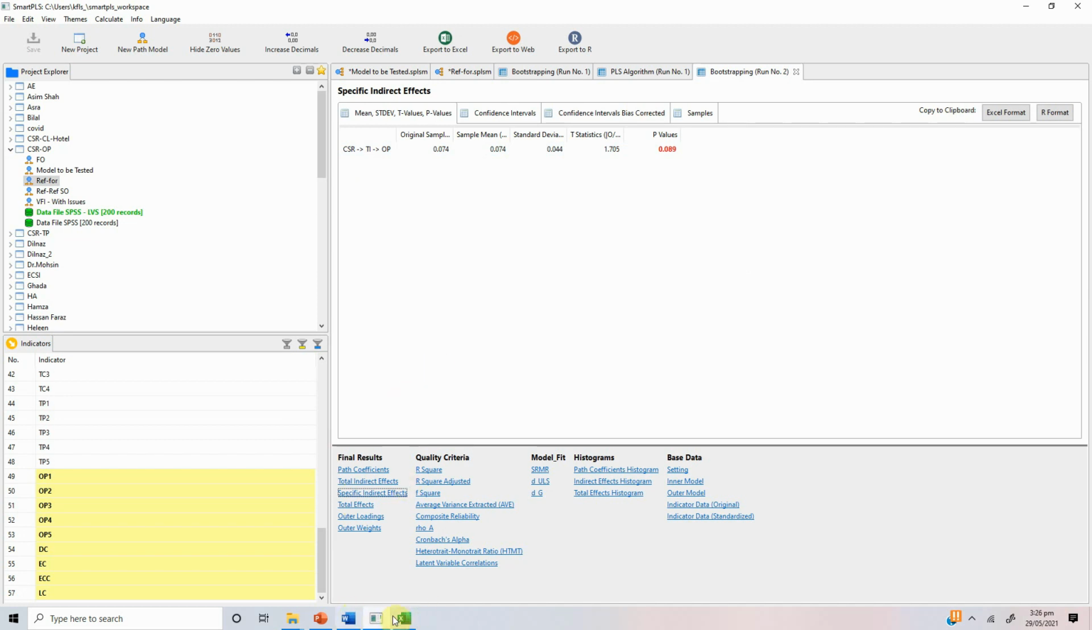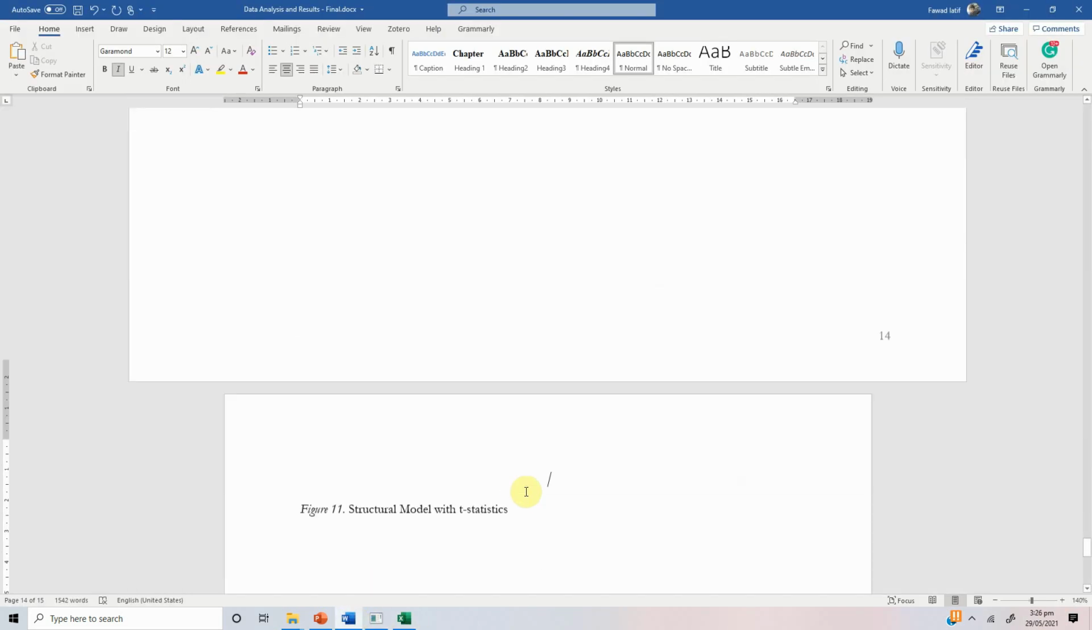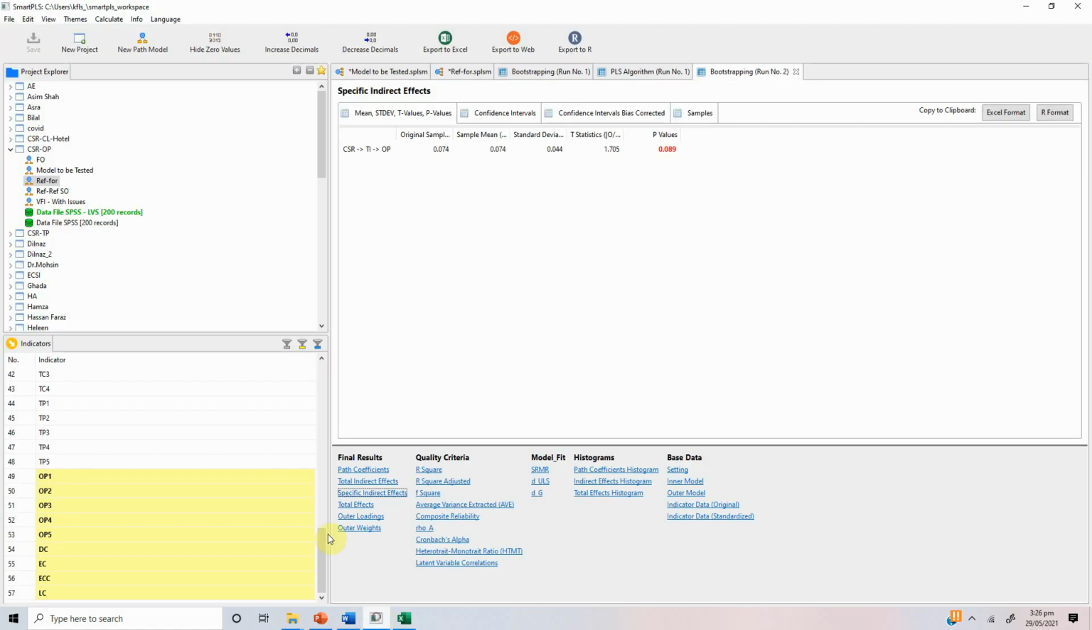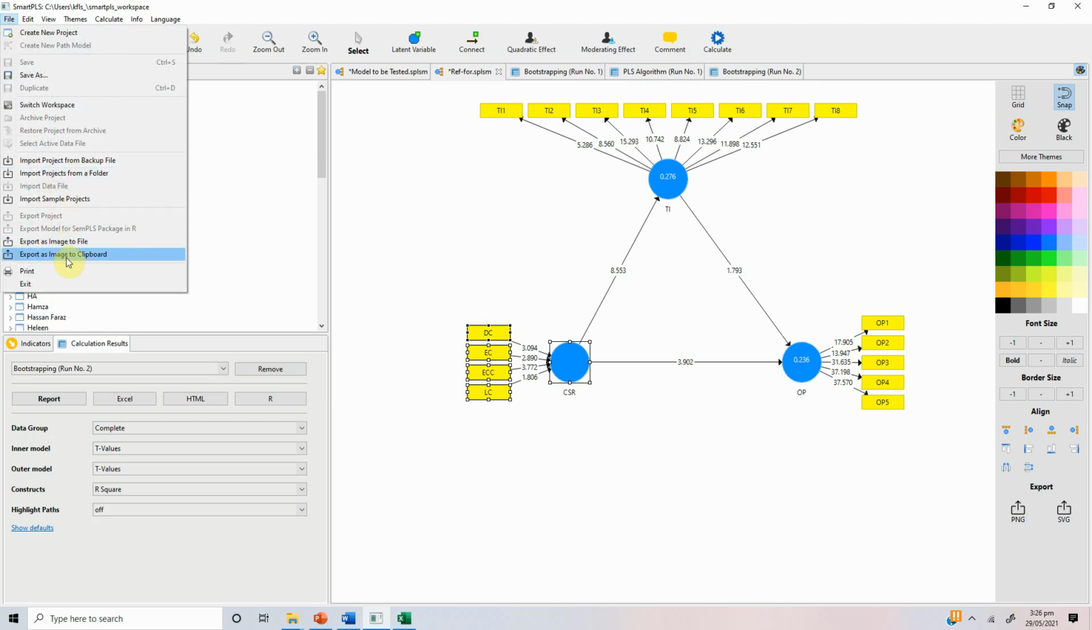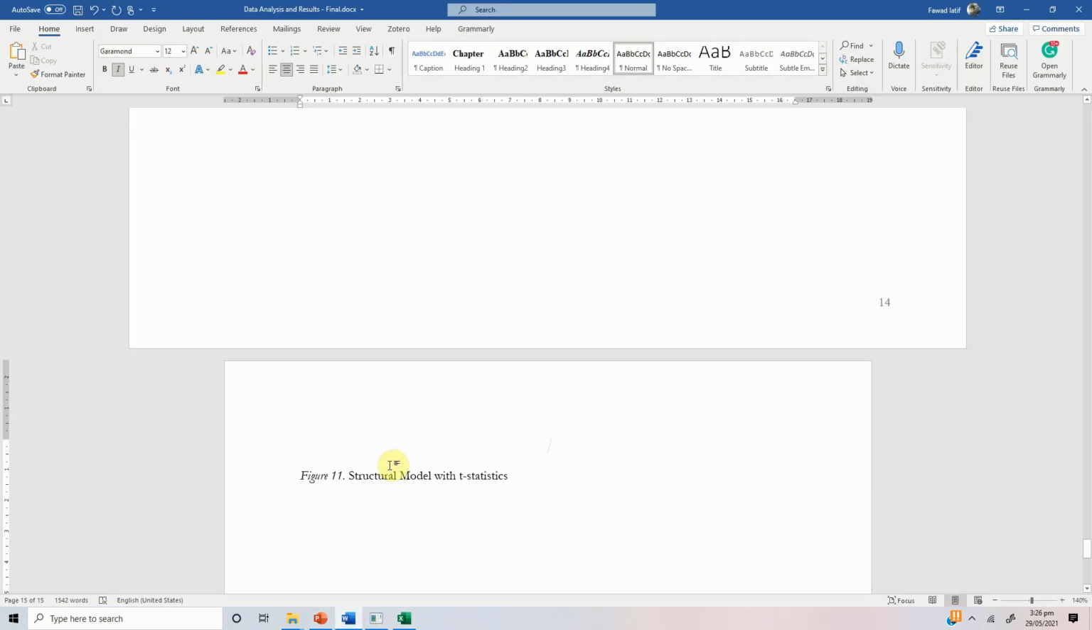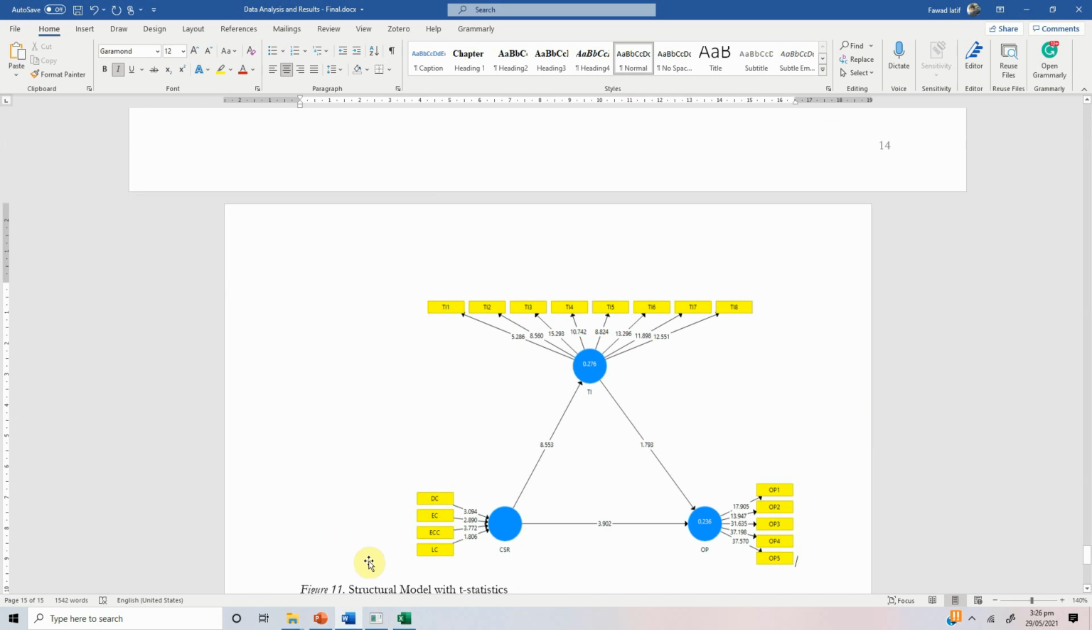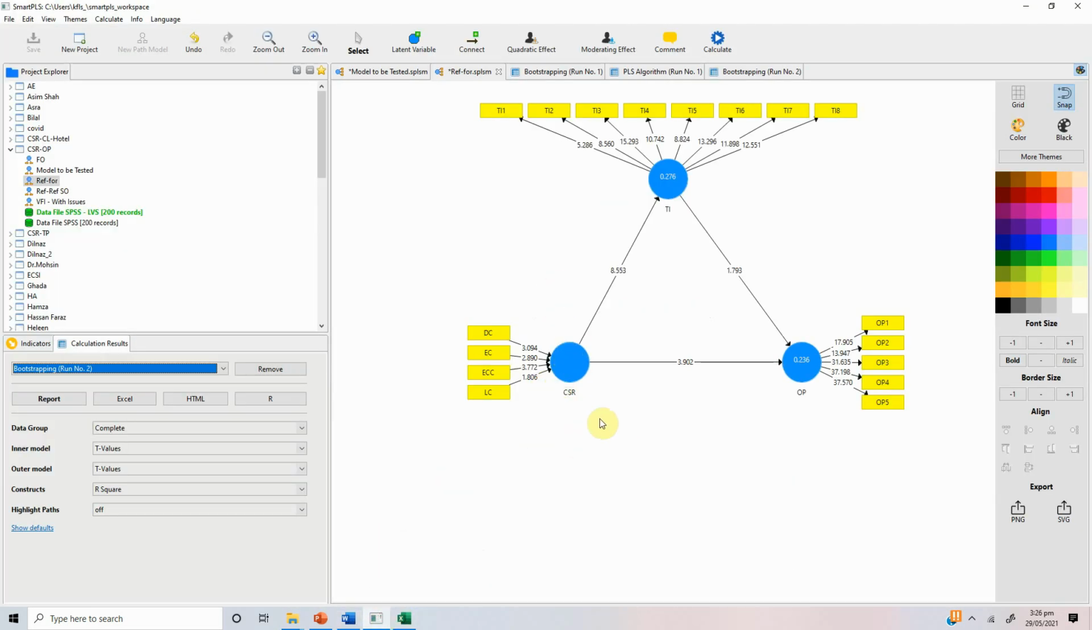And then finally, you can copy your model into your document as well. If you want to copy it, just go to file, copy to clipboard, and you can paste it here like this. So this is how you can analyze a reflective formative model, where CSR was second order formative, first order reflective, and you had lower order constructs apart from CSR that were just first order reflective.